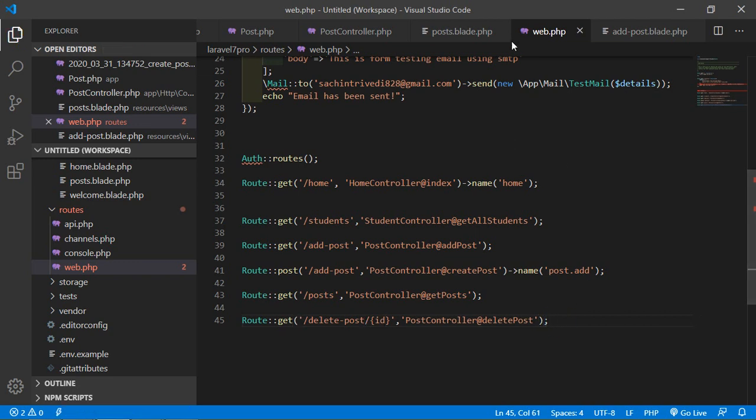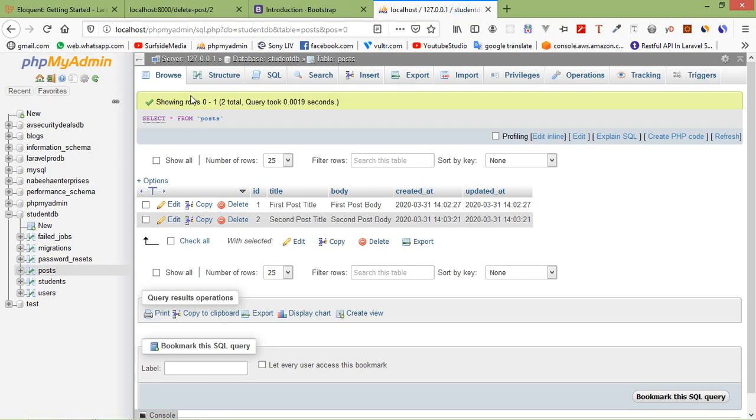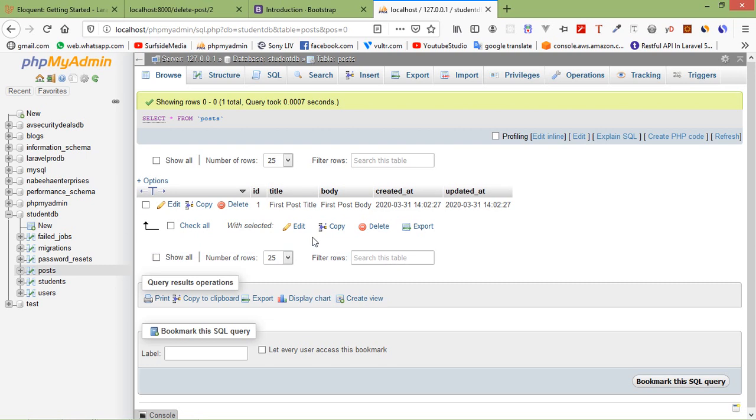Now save the file and go to the browser and just refresh the page. Now just click on delete. You can see here post is deleted successfully. Now go to the phpMyAdmin and just refresh the table. You can see here second post has been deleted.